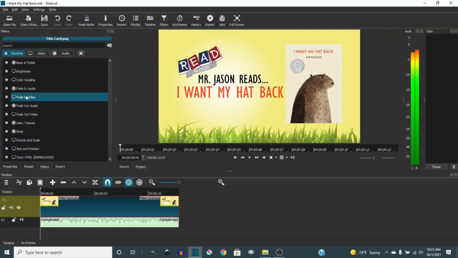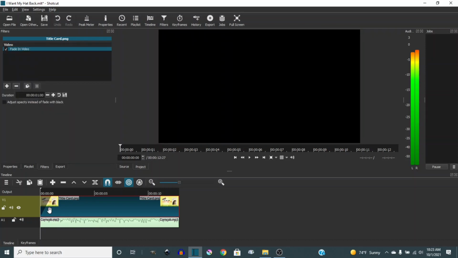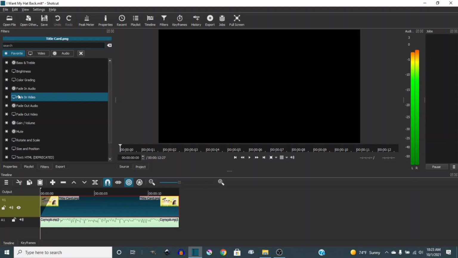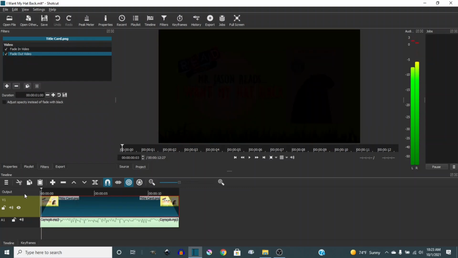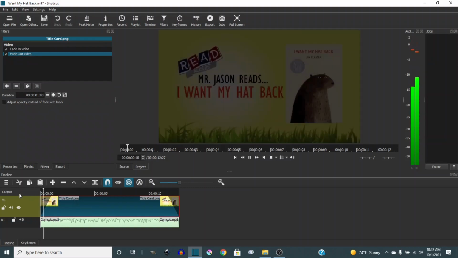One of those is fade in video. So I'll click on that. It adds that to this. By default, it is 1 second, as you can see right here. And by default, it fades up from black. 1 second, that's all I need. And then I want to put a fade out video right there. It's also 1 second, and that's fine too. So that it gives me this.